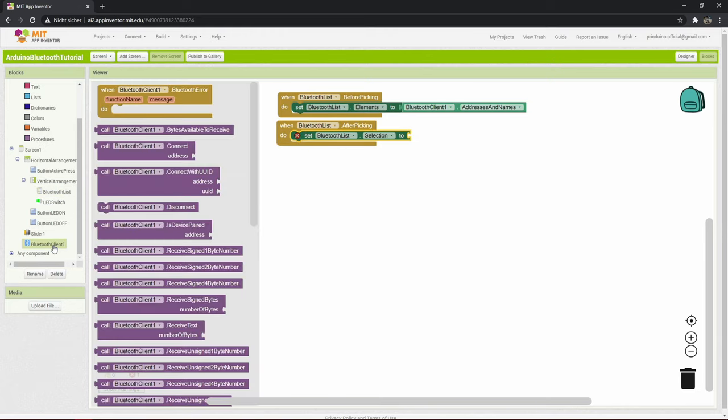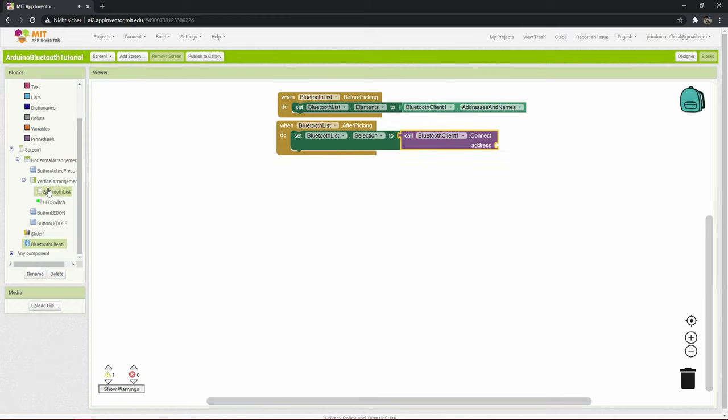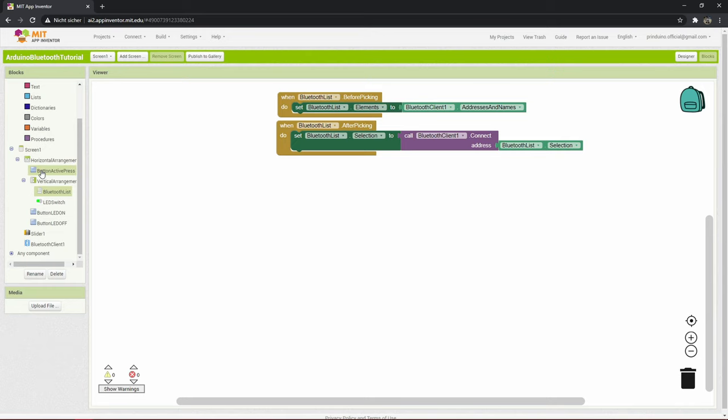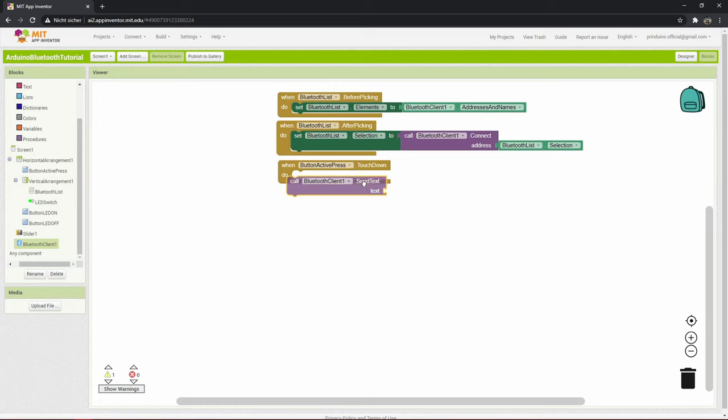Now you always have to send a text from your smartphone to the Bluetooth module when something happens. You also have to send a letter to the Bluetooth module to identify what the Arduino should do with the value you sent to it.